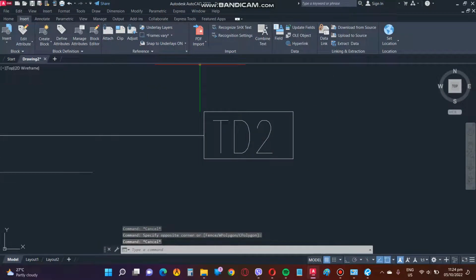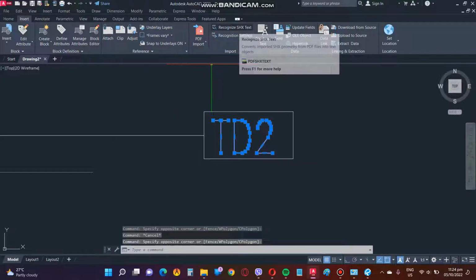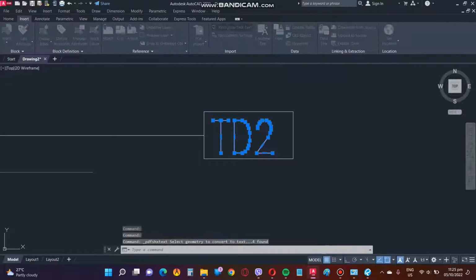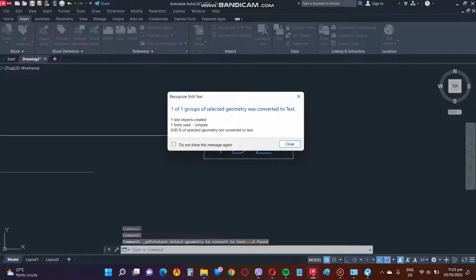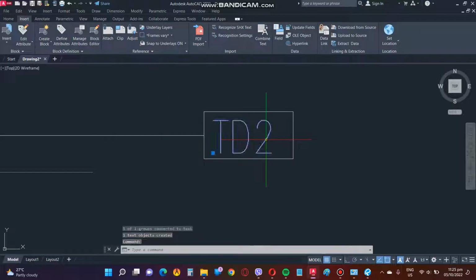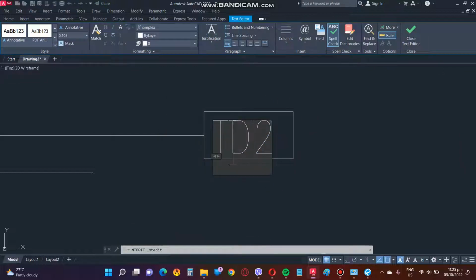So what we are going to do is select these items, this text, and then press this recognize SCH text. So you will get a prompt like this if it's successful. See, you can edit this already.